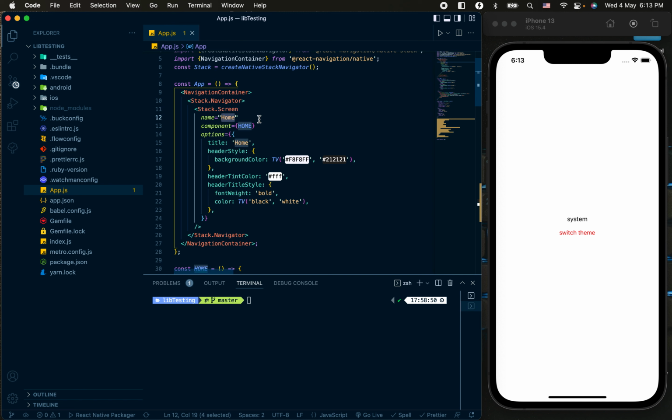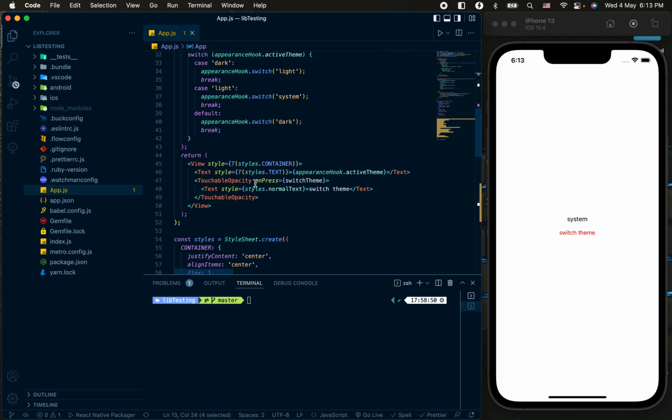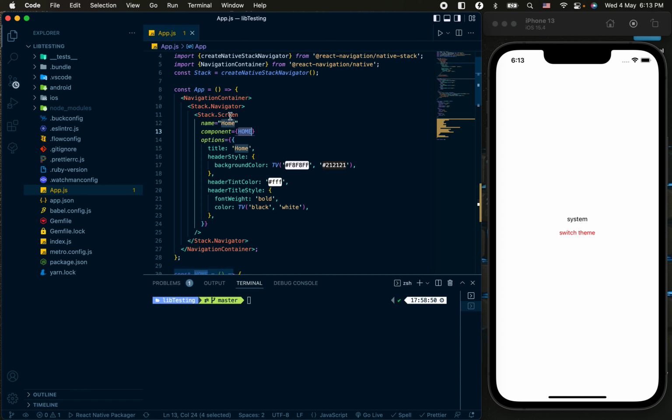Inside this home screen, we've got the home component, which is the same component that we've been using before, but this time inside this stack screen. And we've got the options here. Now inside the options, in order to theme this top title bar here, we need to use the TV function in this case.